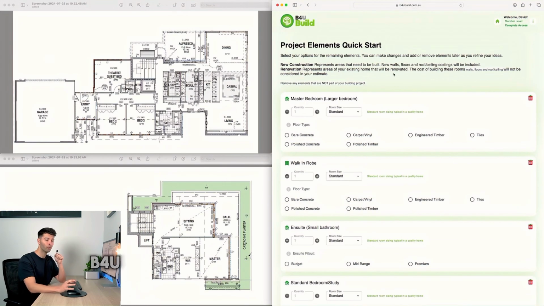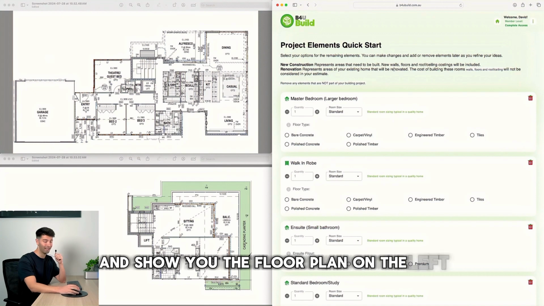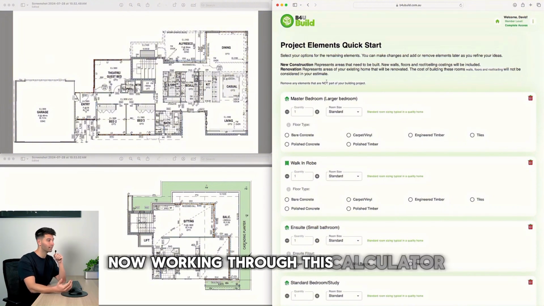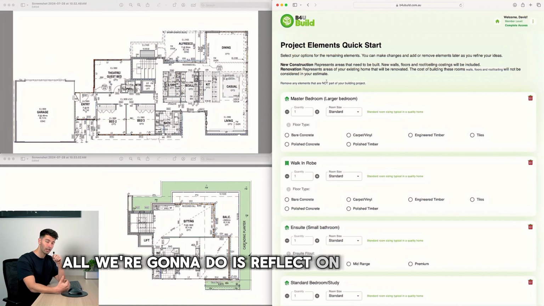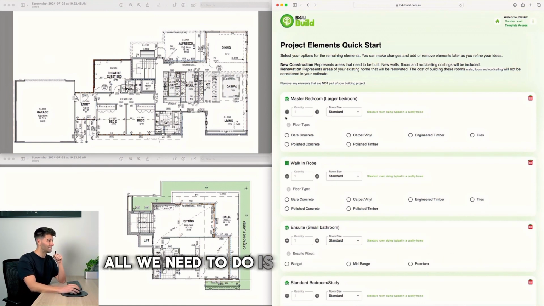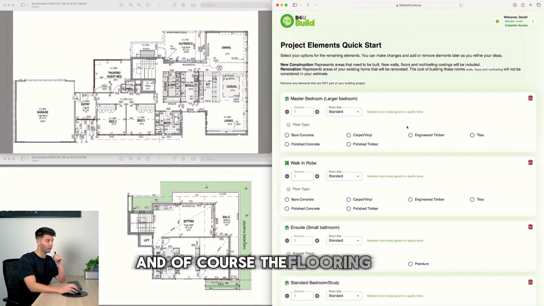I'll push the Before You Build calculator to the right hand side and show you the floor plan on the left. Now the ground floor plan is above and the first floor plan is below. We can go through this list, add and delete as we see fit. Now working through this calculator, all we're going to do is reflect on our floor plans and go through step by step. All we need to do is select the quantity, the approximate room size, we're not going into specifics, and of course the flooring type.